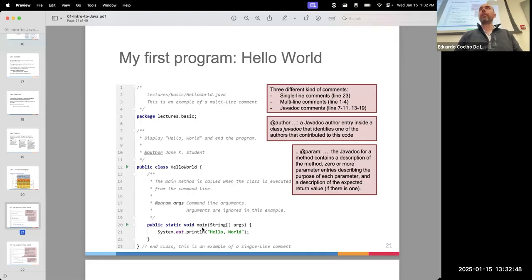Main is a special method because that's the method that would be invoked when you run that class. So if you want a class to be run, you need to have that main method. Okay, you need to follow that signature. That means that your method needs to be public. It needs to be static. We will talk about what static means, not today, but some other time. It needs to have a return type of void. That void means that that method is going to return nothing.